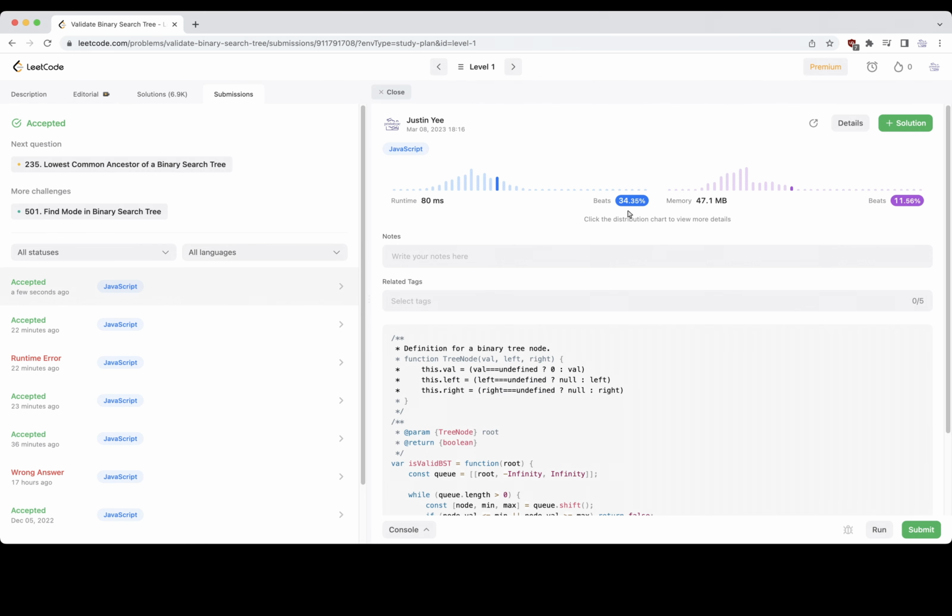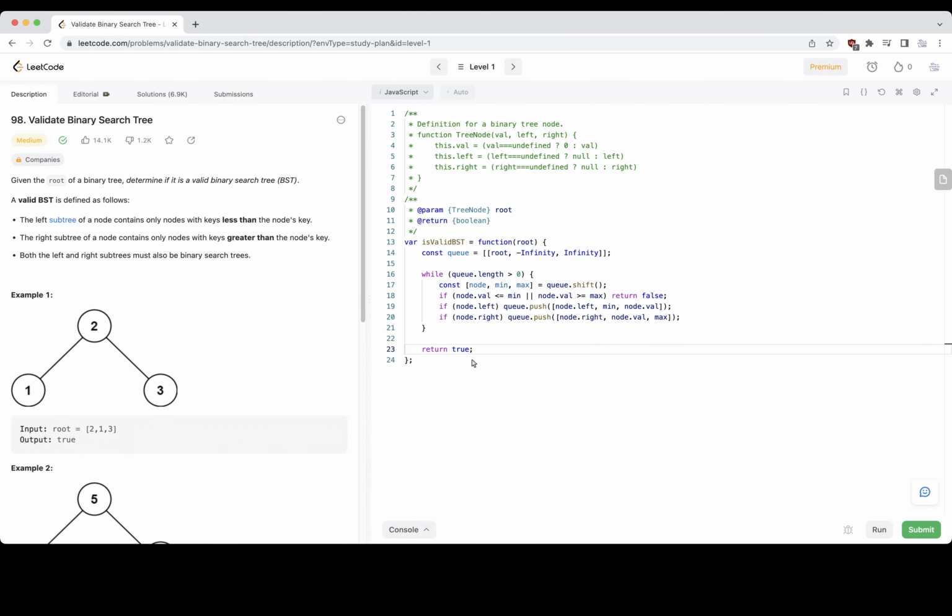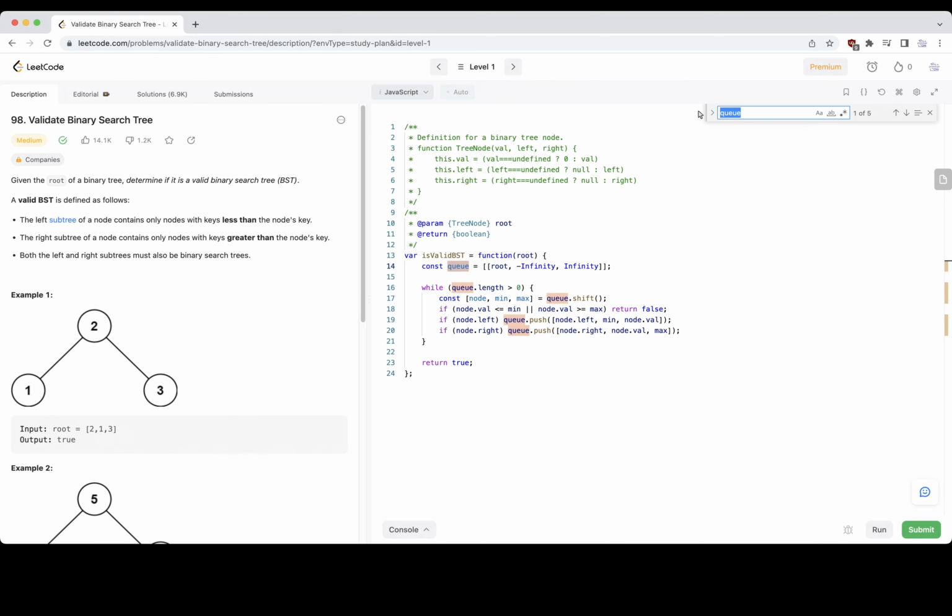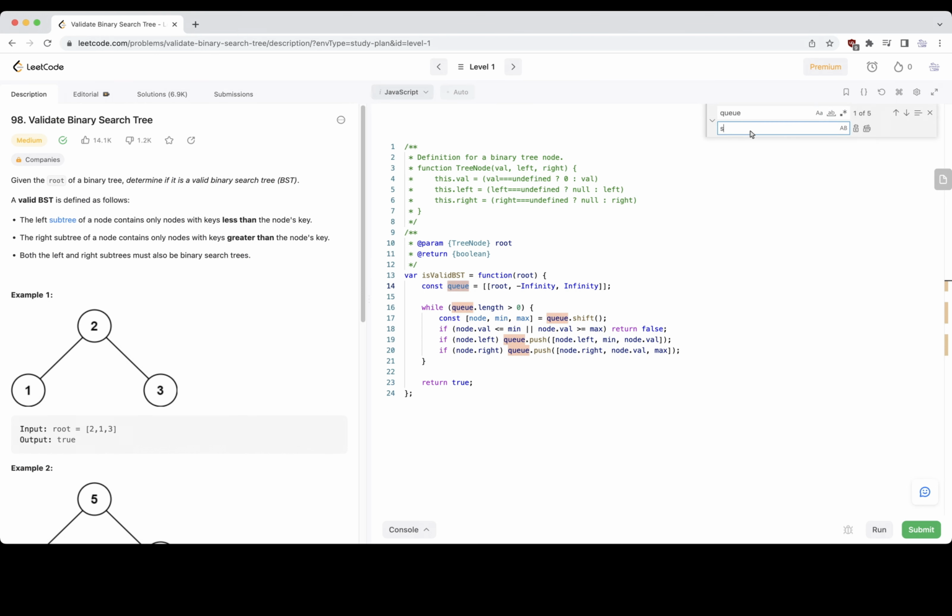And this solution only beats 34.35%. How can we improve this? Well, there is no native queue object in JavaScript, and this shift operation is linear on the size of the elements. And it turns out actually we don't even need to use a queue. We can actually just replace it with a stack. Doesn't really matter. This would improve things just a little bit.